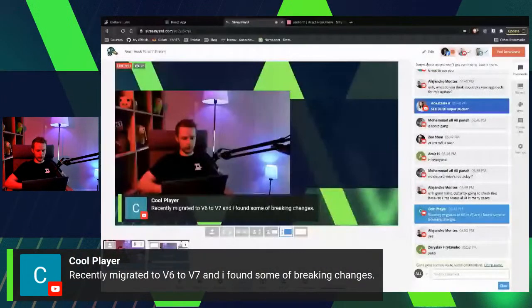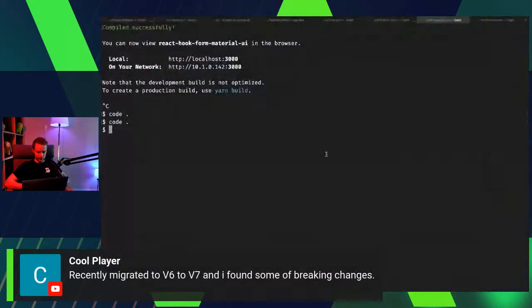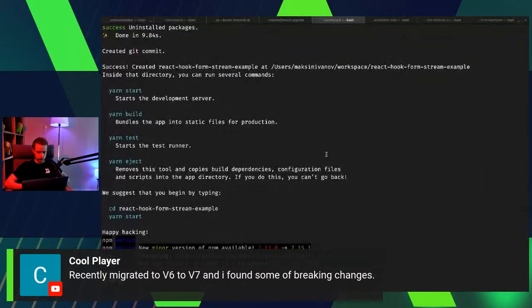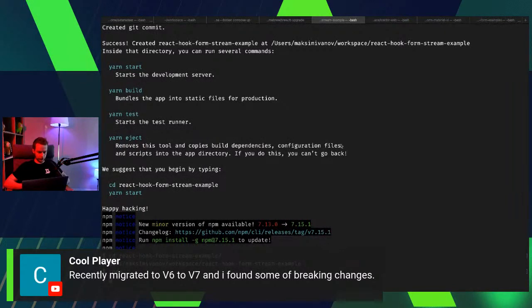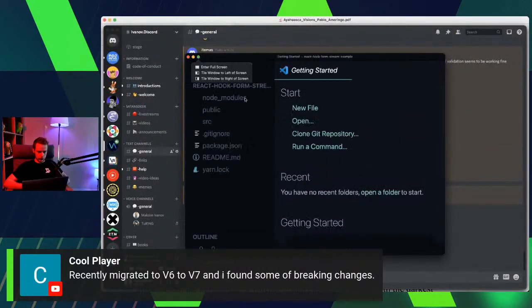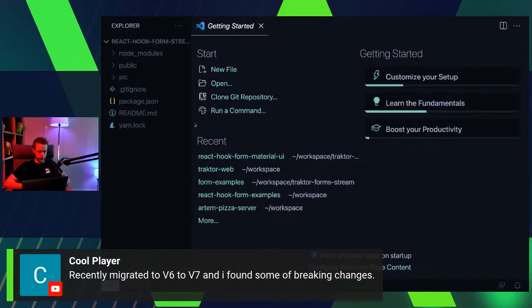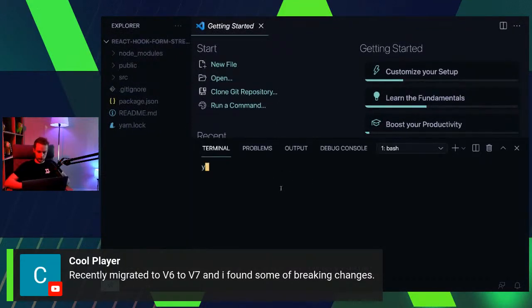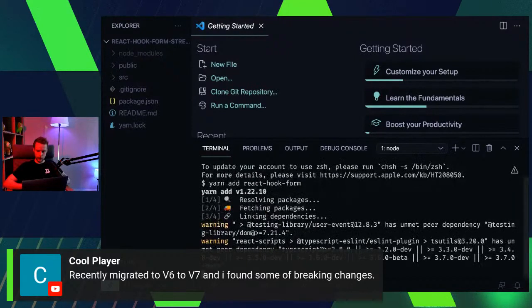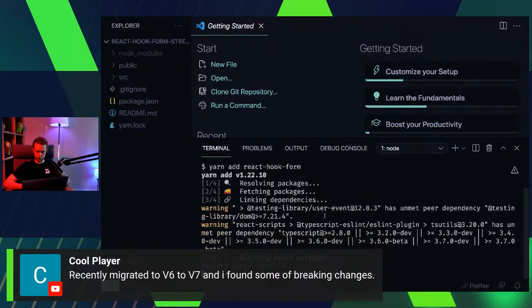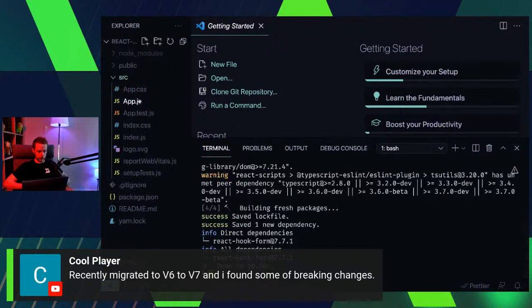I can't wait anymore. All right, the app should be already created. Yeah, this is it. cd react-hook-forms-stream-example-code. Let's install the React Hook Form library. Yarn add react-hook-form. All right. Installing. Okay, now we go to the app.